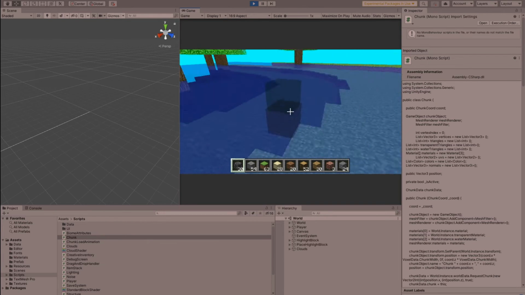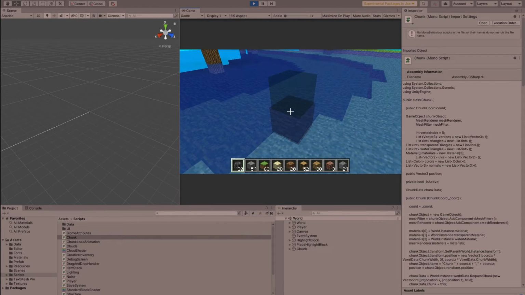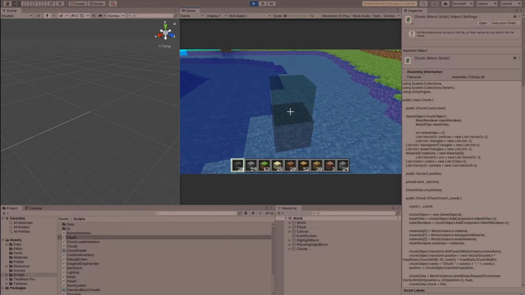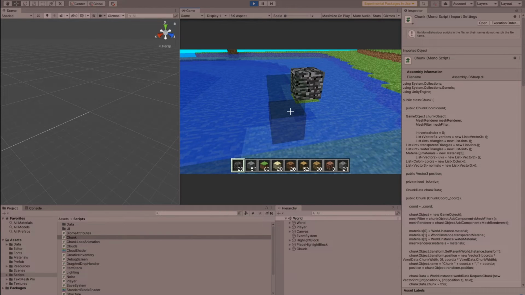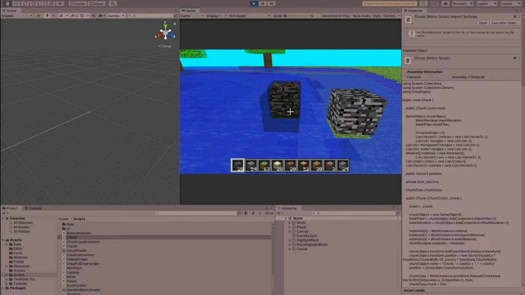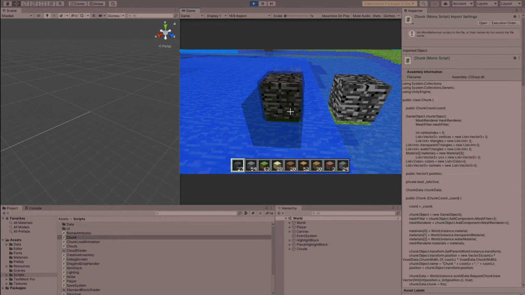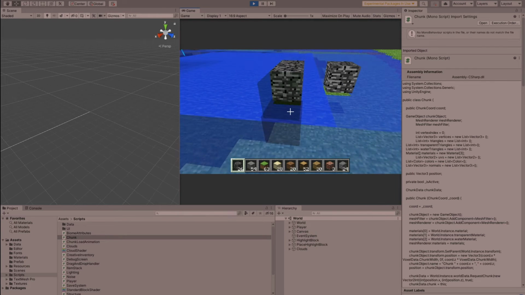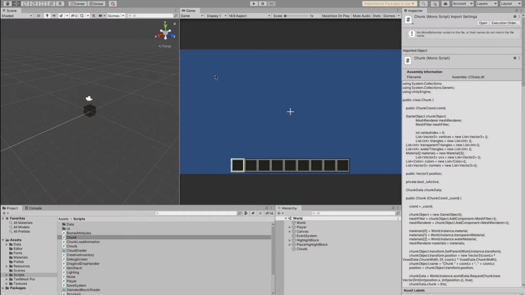Those of you who've been following along word for word may have noticed that there's a little problem with the water. If I just plonk a block down, all the water gets opaque, or at least the water in that chunk, and if I plonk another block down it gets more opaque and more until it's basically not transparent anymore. The reason for this is quite simple.